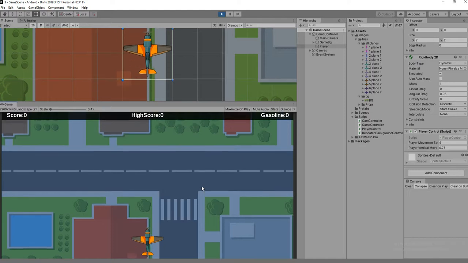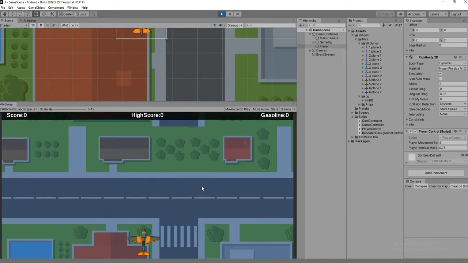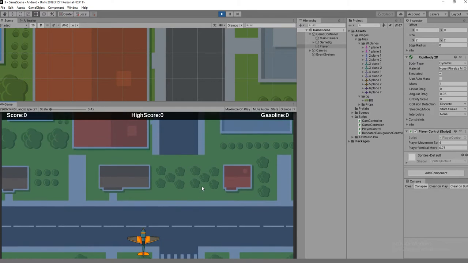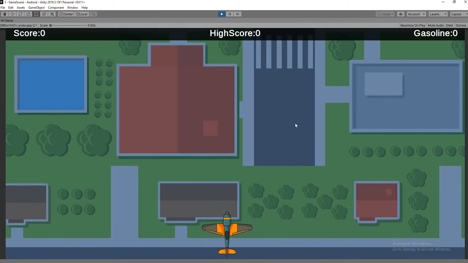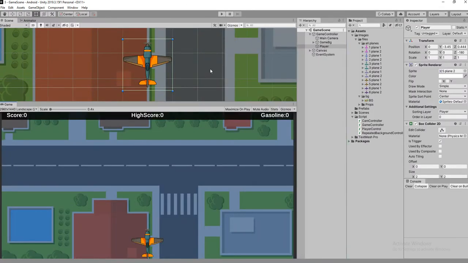So in the previous video you saw how to make a movement for a camera according to the player. So like this we have done in the previous video. So in this video we are going to see how to make a shoot system for a player.